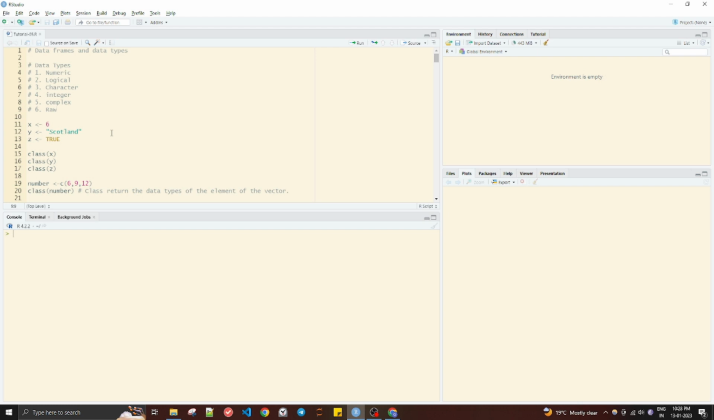So what this means is, if I run this code, I'm assigning six, Scotland, and true to three different variables. And if you want to check what the class of x is, we can use the class function. It says x is a numeric value, y is a character, and z is a logical, because it's a true.